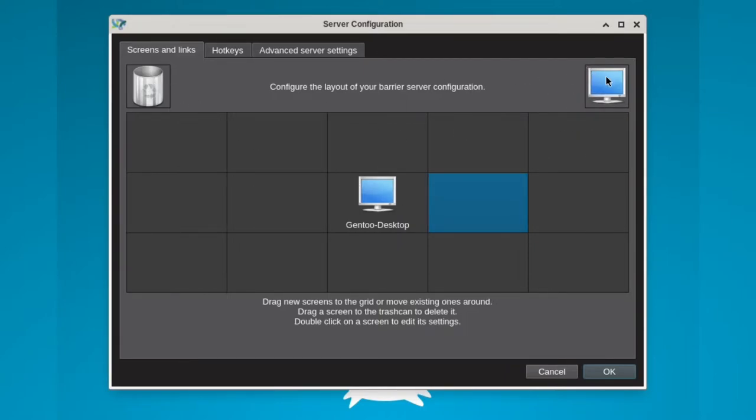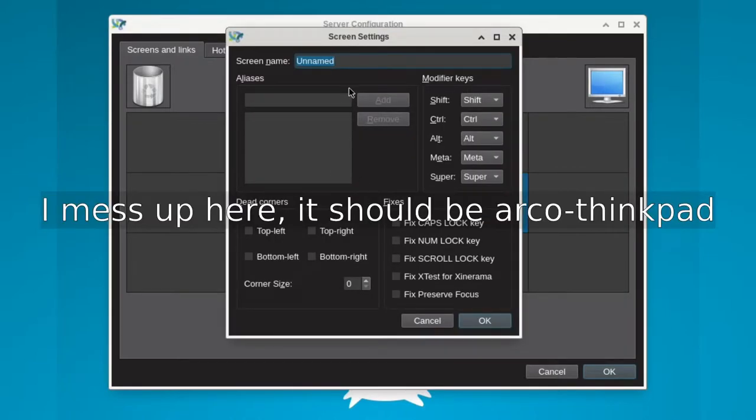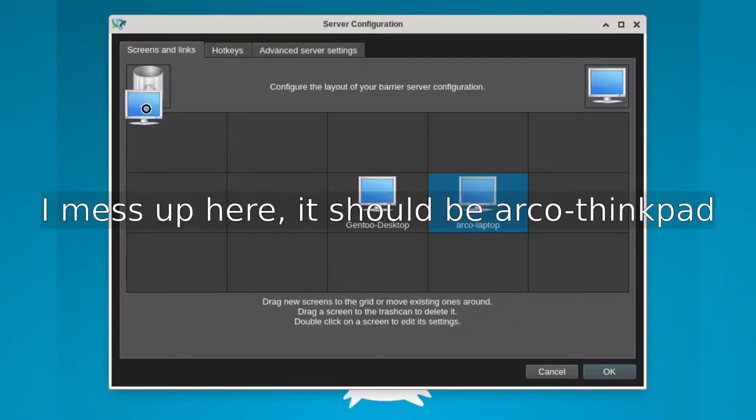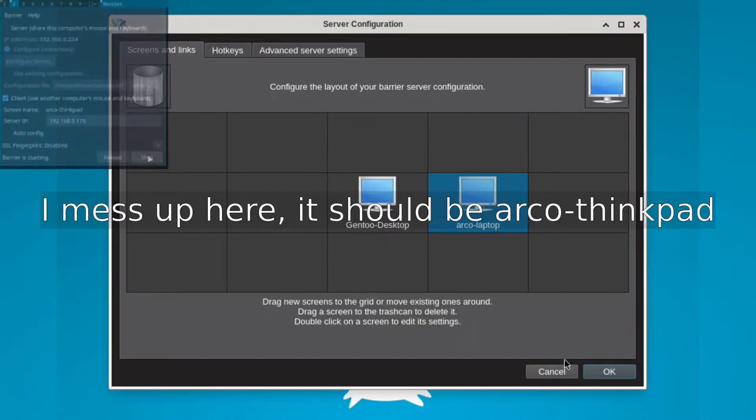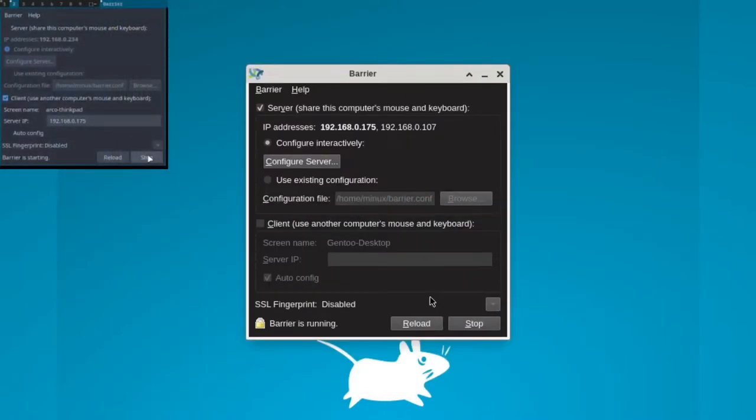So what to do is you drag this monitor over and add it, name it something, and then go and save that. If you want to get rid of it, you drag it to the trash can. So you do that, and then let's stop, and then start it again, and then let's start on a client.